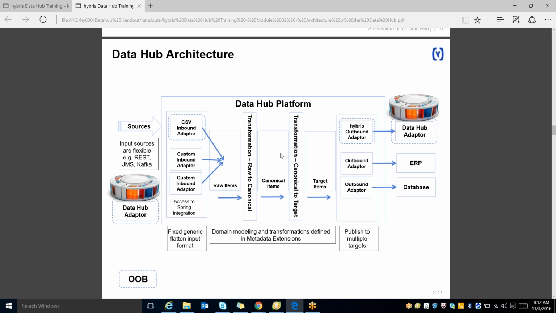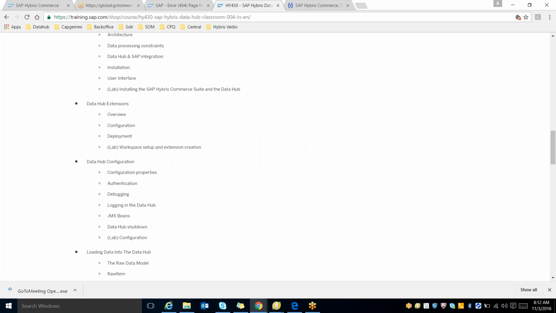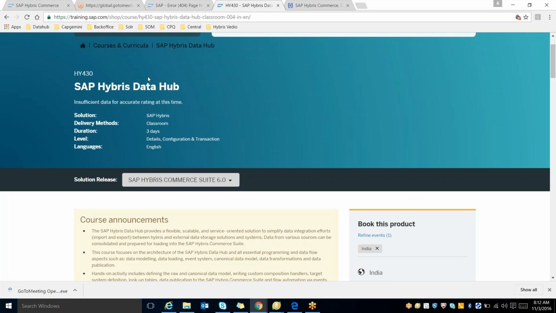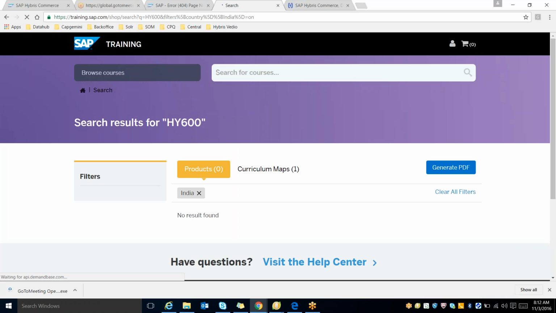Okay. Once you have the data hub training, then one more training is there, which we call advice 600. Basically, this is a main training you have to do after that as well, because this is the SAP integration training of the advice 600.